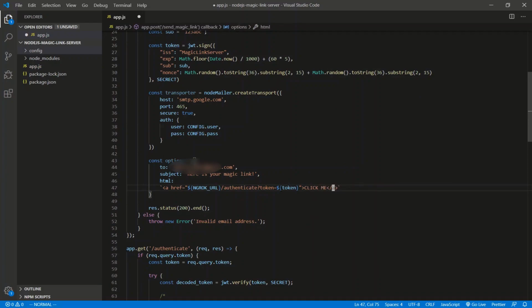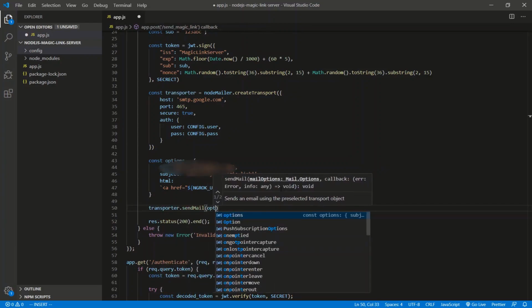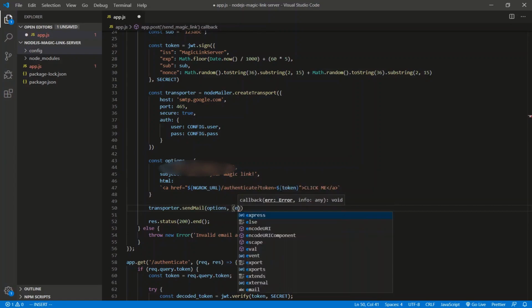Let me see if I got that right. ngrok URL /authenticate, perfect. Query token, expects token, click me, perfect. All right, let's send that email. So we'll do a transporter.sendMail. We'll send with the options. We'll get something, I think it's an error, and we'll just do info.